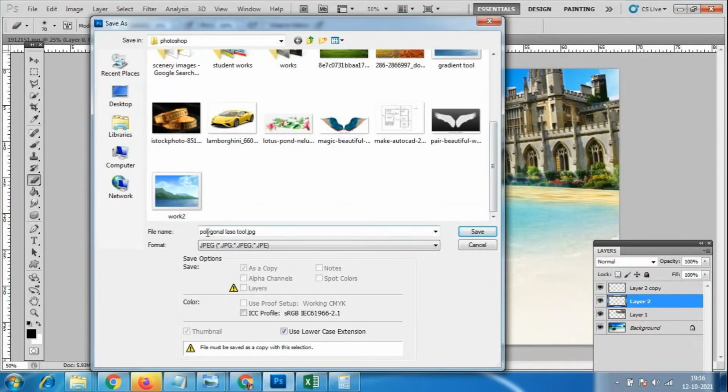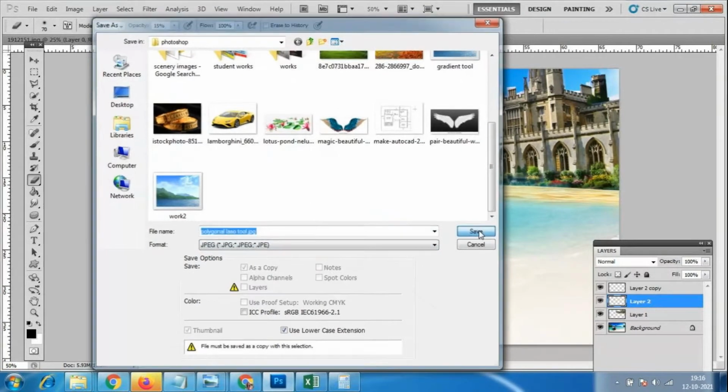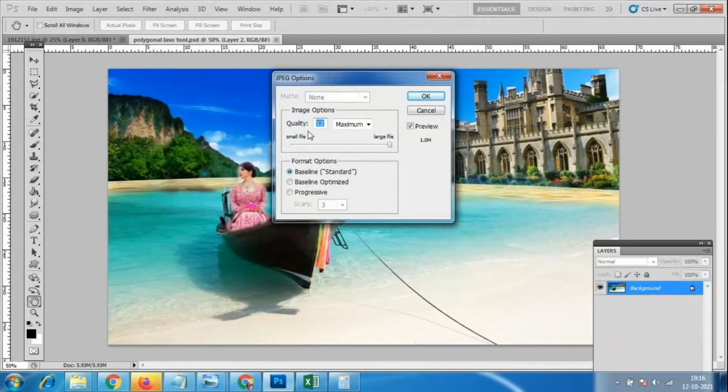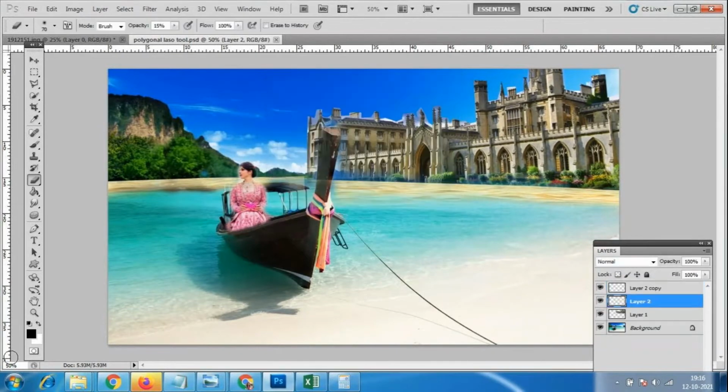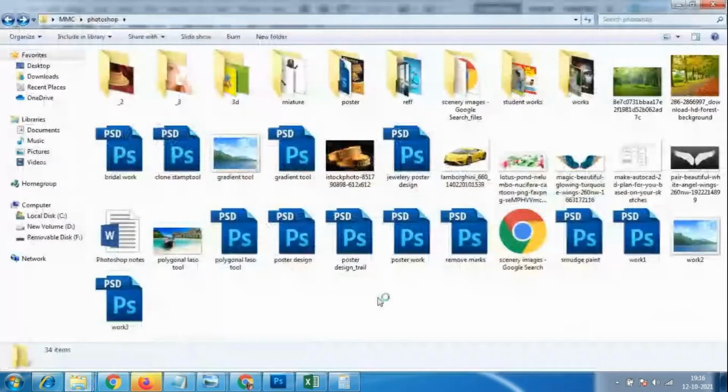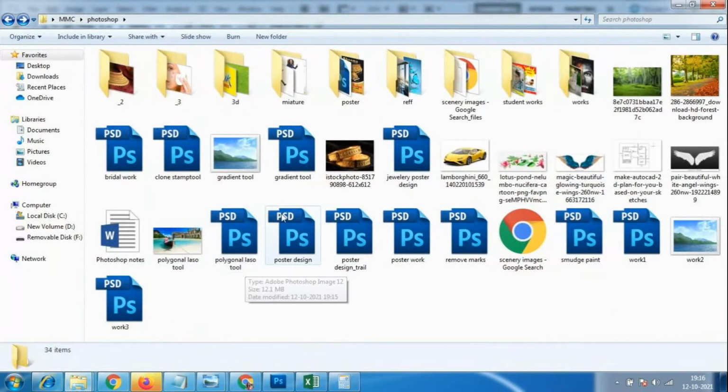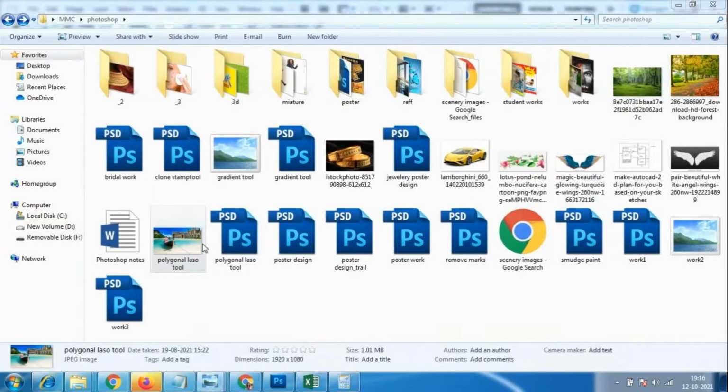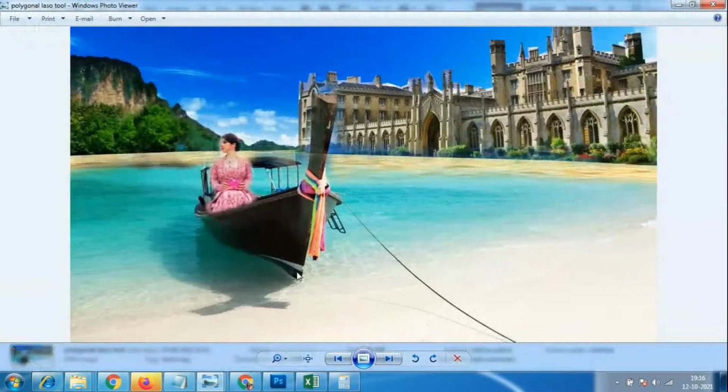Okay, so polygonal lasso tool, the same name itself will come. Just give the quality as 12 maximum, I have given the quality. Okay, just give okay. So look at this, this is my file, and this is the source file, polygonal lasso tool. This is the source file, and this is the output file. Once you open the output file, it will open immediately like this. No software is needed for this, and you can send it through mobile also.